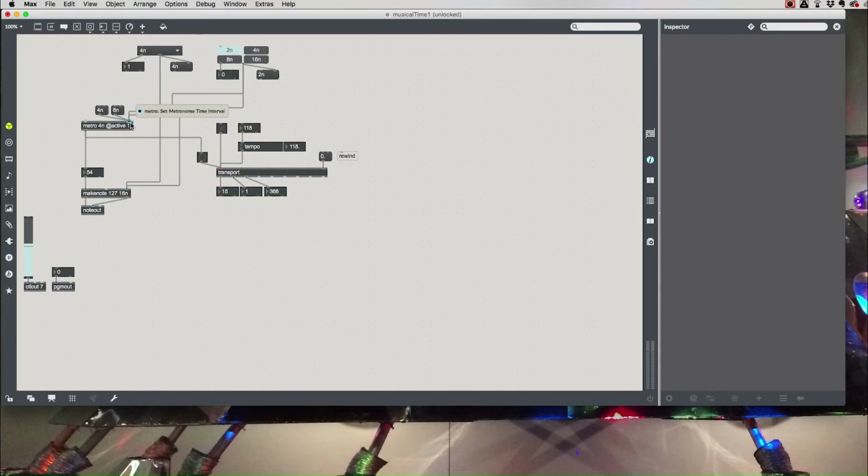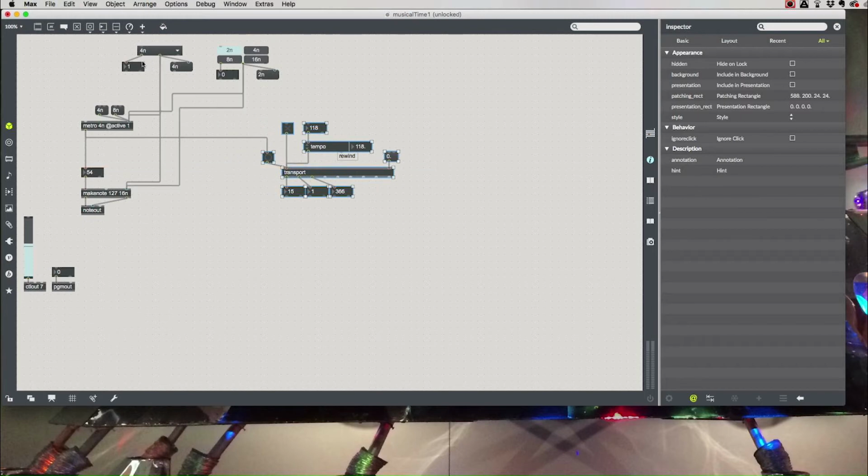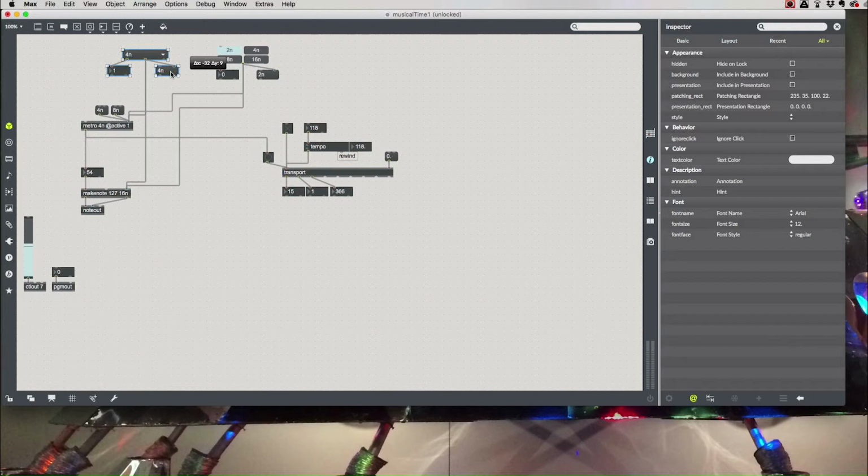inlet. It stores the value. On the next bang, it updates its tempo. Make note just stores it. It's waiting for a number to output a duration. And so you have that, giving you two ways to send the note values, with the umenu and with the tab.